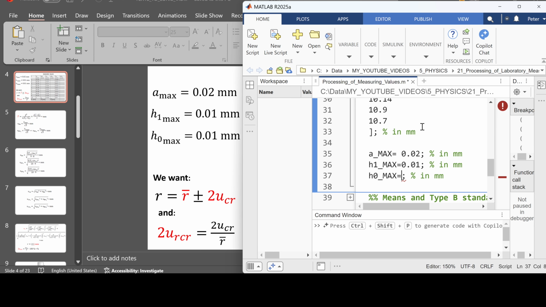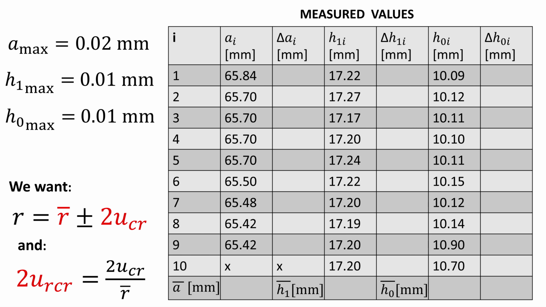Our goal is to determine the arithmetic mean of r and the absolute combined standard uncertainty of r, denoted UCR. From the absolute combined standard uncertainty of r and the arithmetic mean, we can then easily calculate the relative combined standard uncertainty of r, denoted URCR.